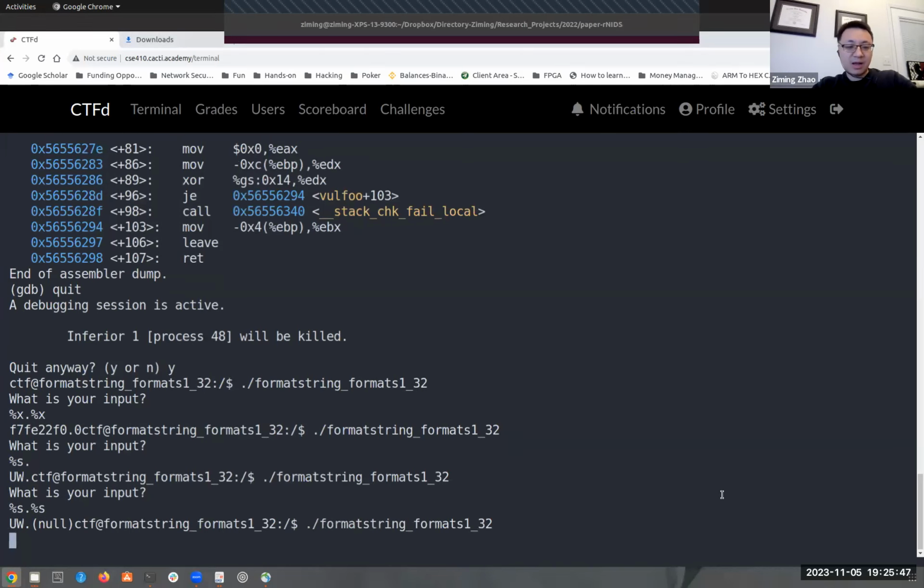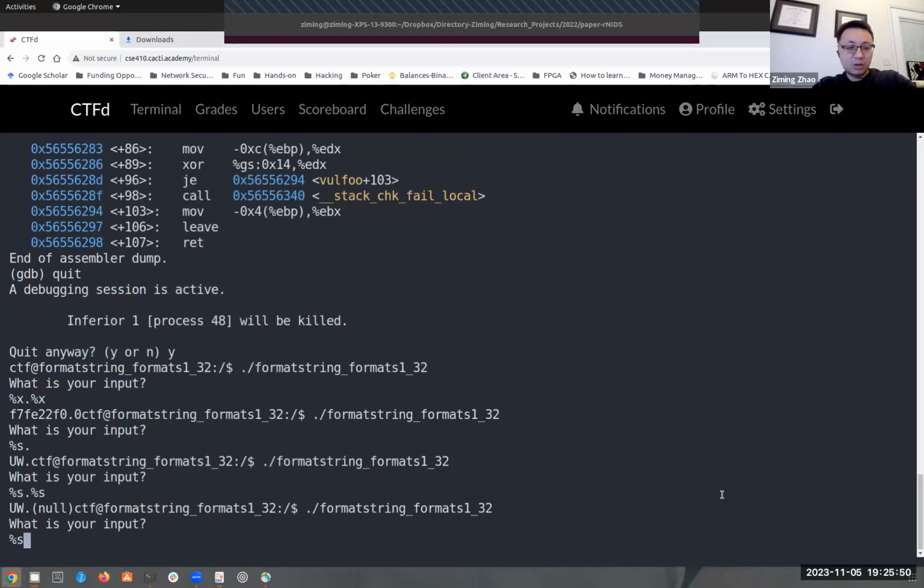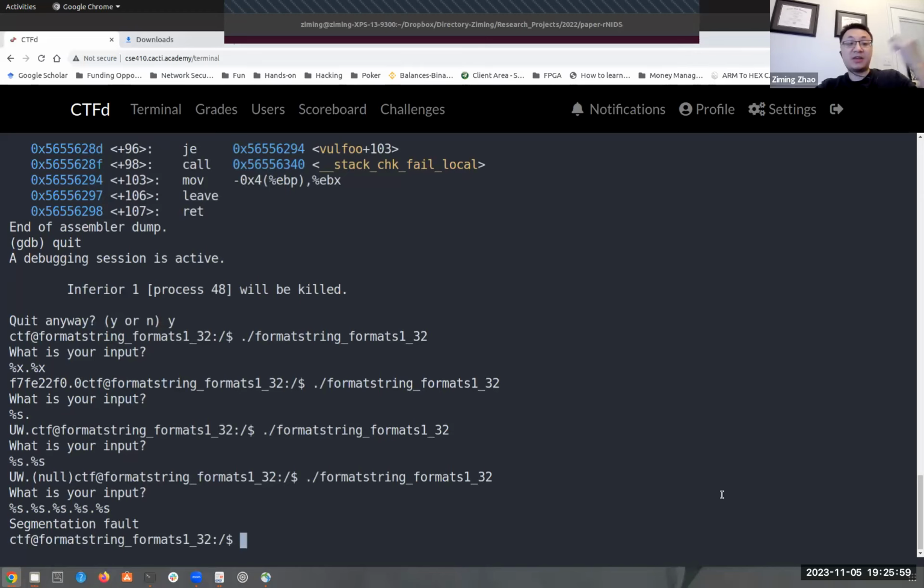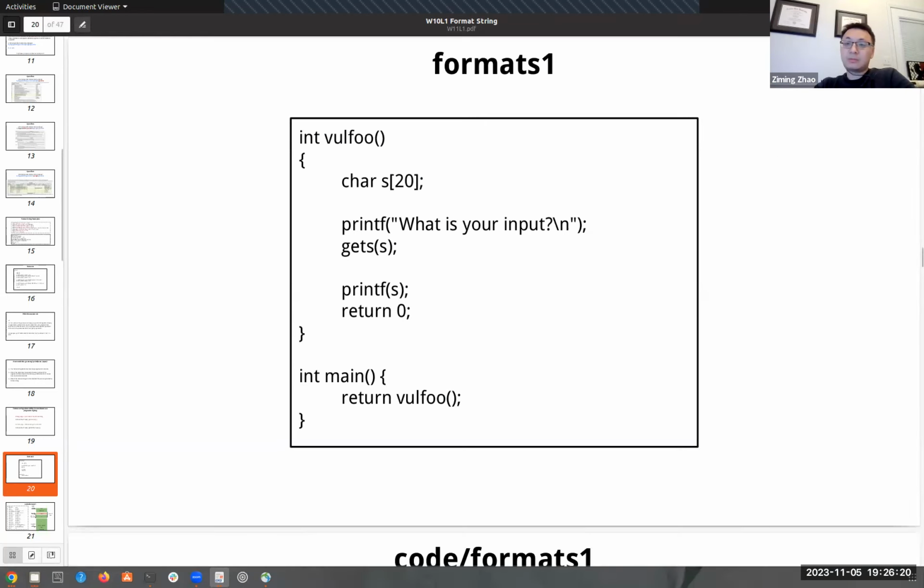So maybe some other addresses will crash. Let's just have several %s here. As you can see, some of the values are not 0. So printf cannot do a special treatment, like saying that's a null byte. Instead, it tries to dereference that because it looks like an address. However, nothing is there, then the program crashes. We get a second point.